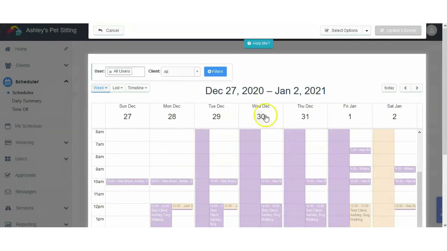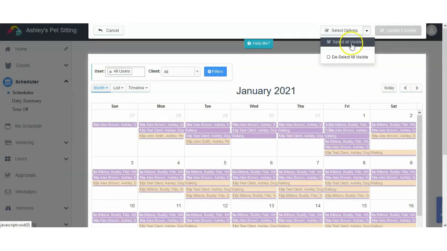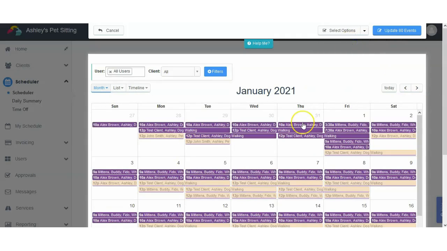In the bulk update tool, you'll need to select all future events. The easiest way to do this is to switch to month view and then use the select all visible option. There may be a few days of the previous month in this view that you'll need to deselect.